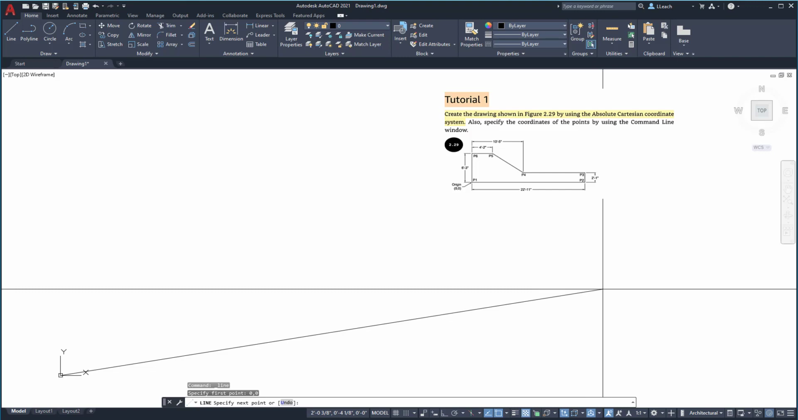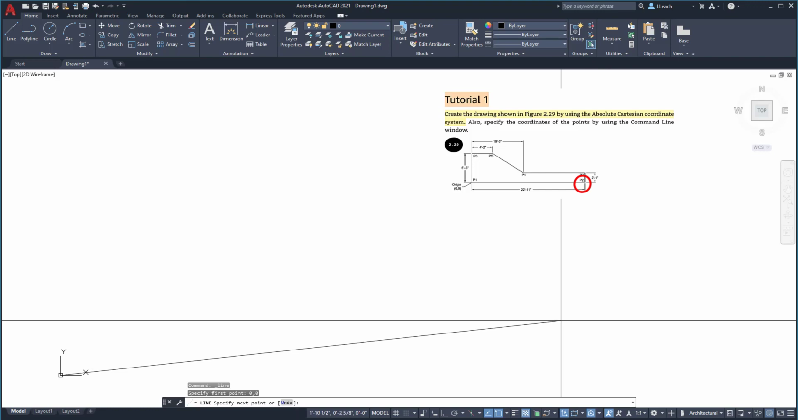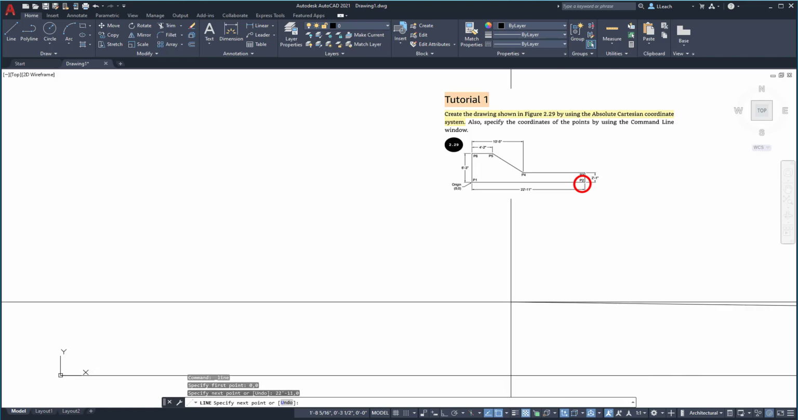So if I look at my drawing sheet, it says point 2 is located 22 feet 11 inches to the right, and it's 0 inches up or down. So that's a straight line to the right. Here, I'm going to type in 22 feet dash 11. I don't have to type the inches. I'm going to press comma. So that's the X value, right? And then the Y value is 0 because it's not going up or down. So I'm going to type in 0 and press enter.